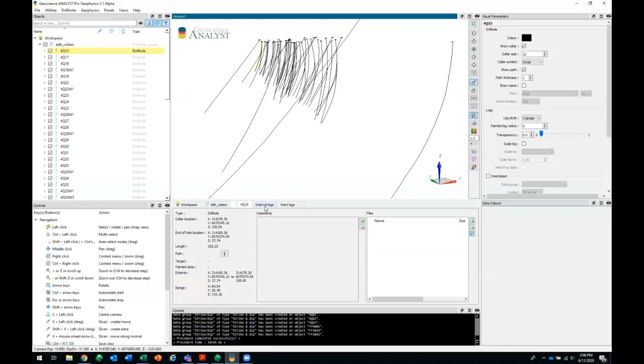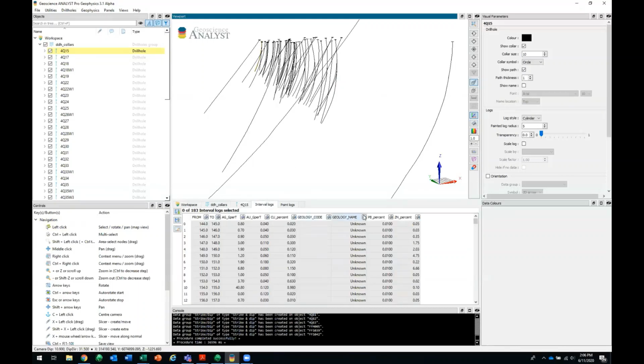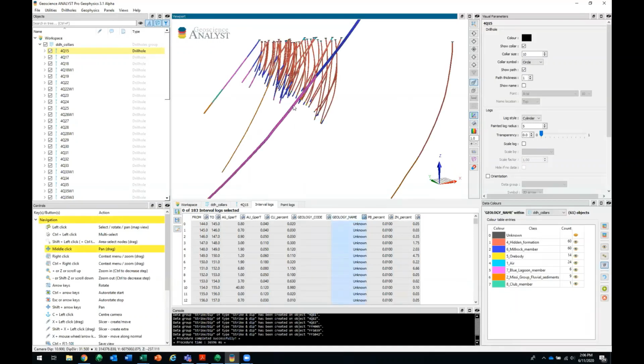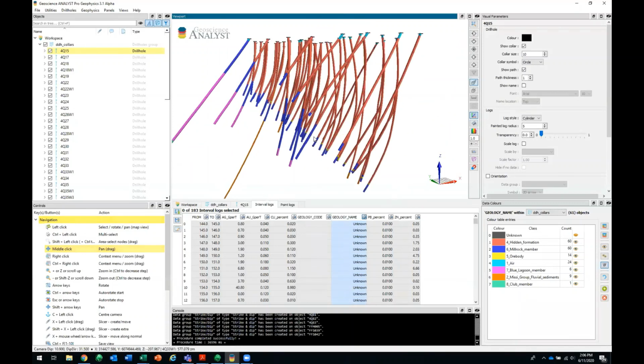So now I move on to the interval logs, and I'll paint by geology name. I'll do that by clicking on this paint bucket right here. I'll just zoom in a little bit more. So you'll see here that this reddish color corresponds to the hit information. The blue corresponds to the Mill Rock member.